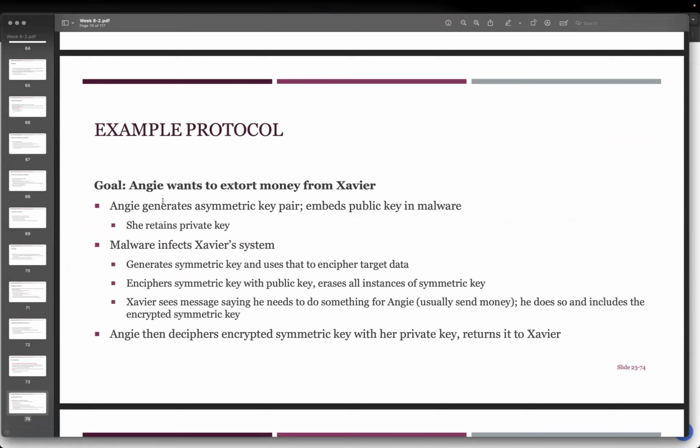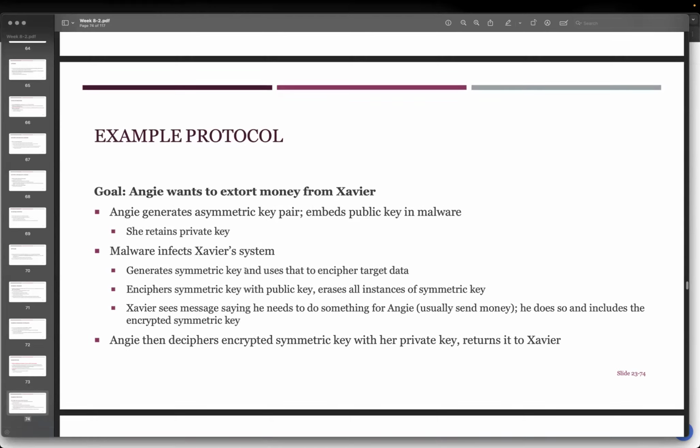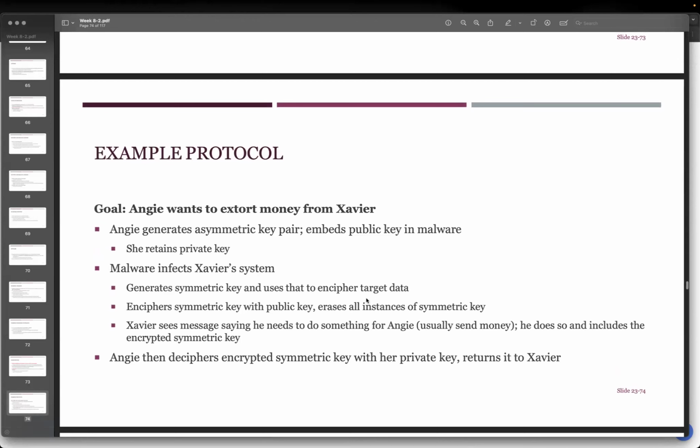Here's an example protocol. Let's say they want to generate an asymmetric key pair. Later you will learn about it in cryptography. They embed the public key in the malware, so they will need you to return the private key. Once the malware infects the system, they generate a symmetric key and use it to encipher. That means they encrypt the files.